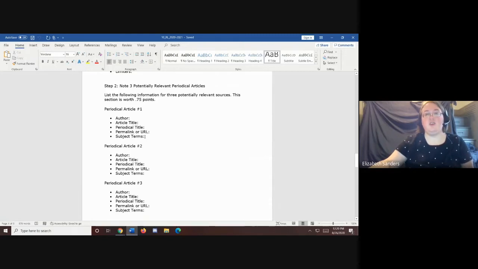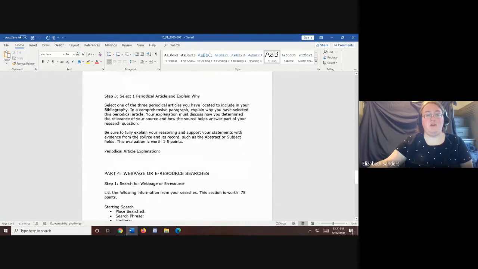Note that if you are using a periodical article that you found from Google, it won't have subject terms. In that situation, you would put none listed because this is from a search engine. Once you have 3 relevant periodical articles, select the one that you think is best and most relevant for your bibliography. Explain why. Just like with the book or ebook, you have to discuss both how you determine the relevance of your source and how the source helps answer part of your research question.